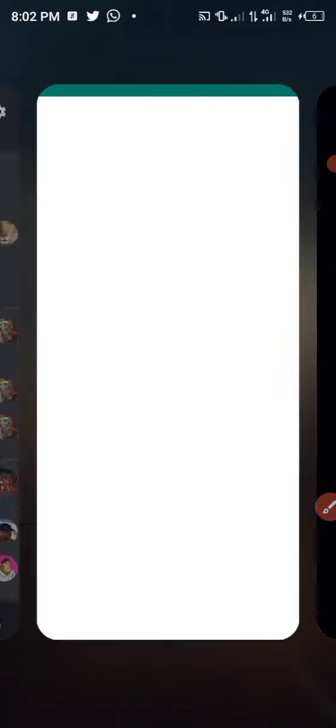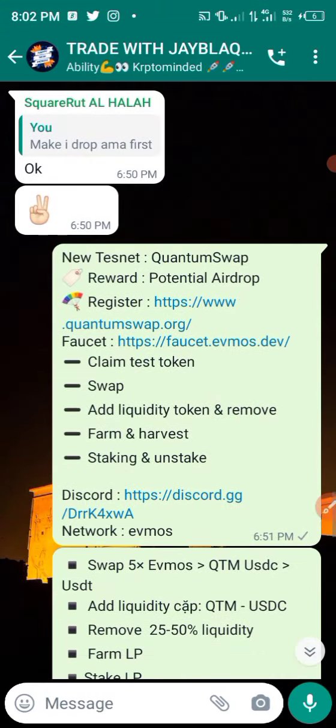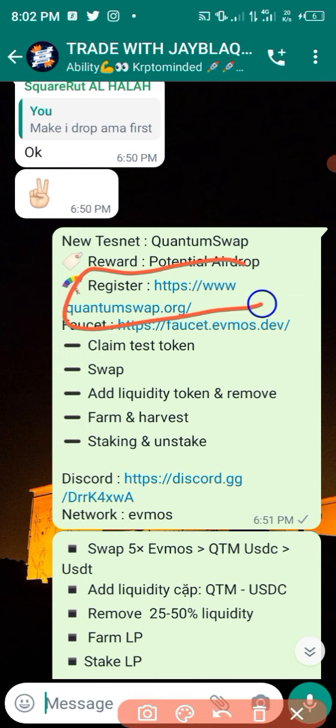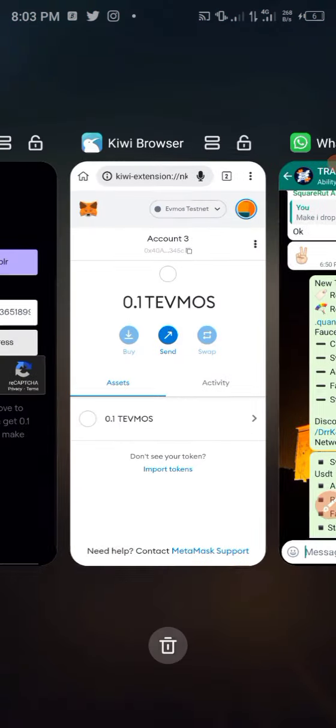Now we will go back to the, what is it called? We will come back here. You must have already copied it somewhere. So now we will click on this register. Click on the register and copy the link. Copy the link. Remember that our extension is on Kiwi browser. So we are going to copy this link and load it on this Kiwi browser.